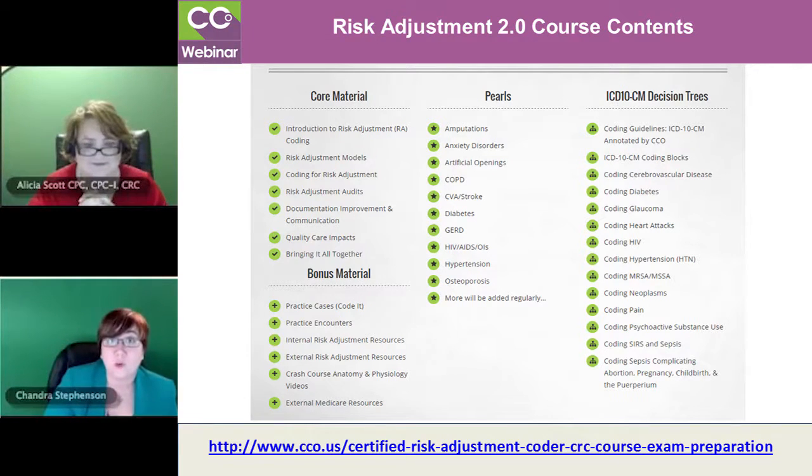So you have one central resource per disease. When the course launches, there will be about 20 of these in there, and we'll continue to add to them as time goes on. And then we have some decision trees that we've created based on the ICD-10 guidelines to help you navigate through how to select the right code and to really learn the guidelines for ICD-10.